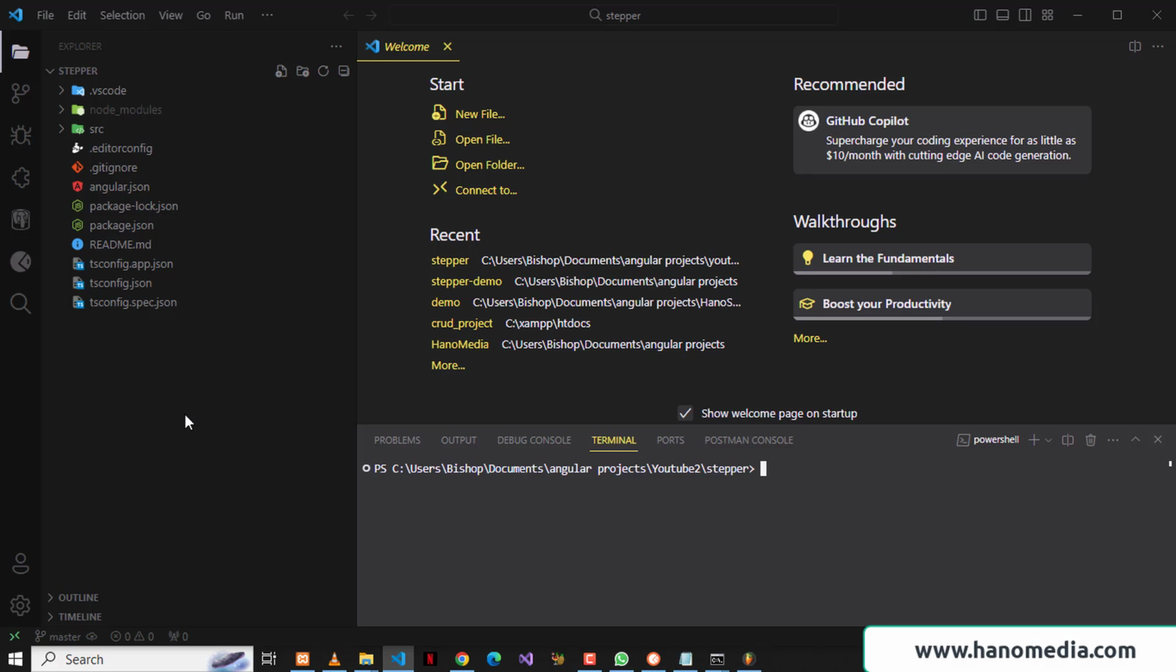We do that by writing ng serve. It will build the project, and after building it will open it on a specific port that we will see once the server is started. So let's give it a go.